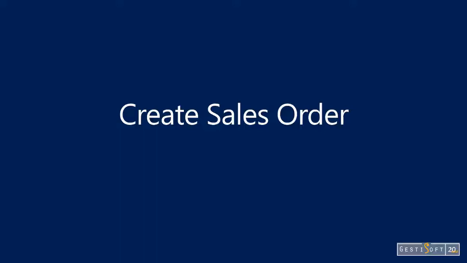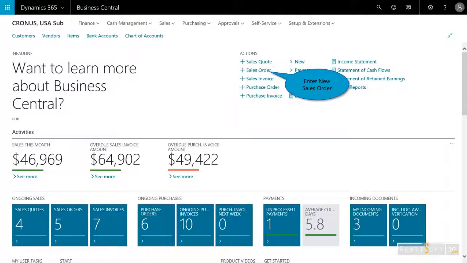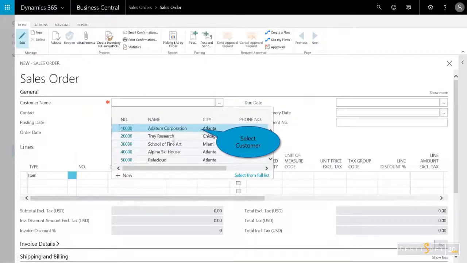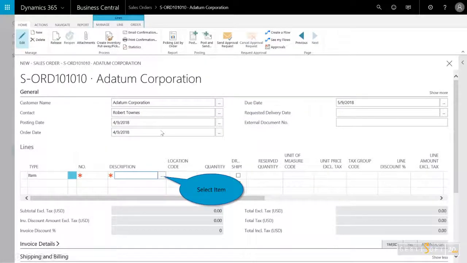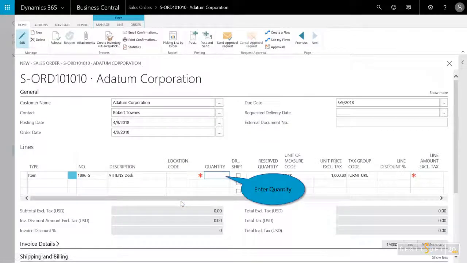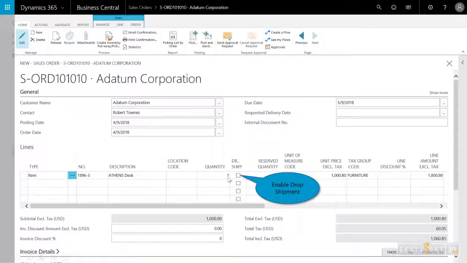So first, let's go ahead and create the sales order. Logged into Business Central, I see here the quick actions, which makes it so much easier for me to locate key areas and key actions I need to take. I'll enter in the sales order. And so I've got a blank sales order. We'll select the customer, A. Datum, and then from the drop-down menu, and you could type this in, or I'll just go ahead and select the Athens desk, and we'll go ahead and put a quantity of 1.